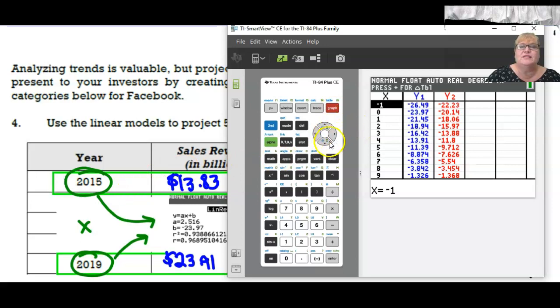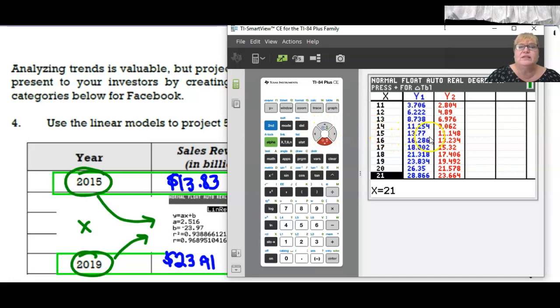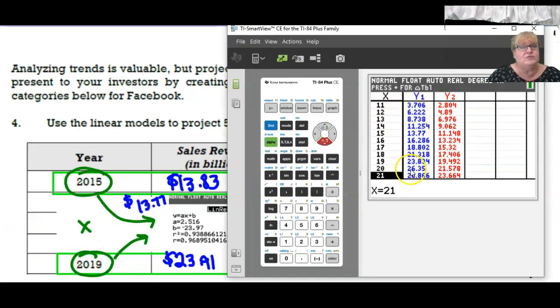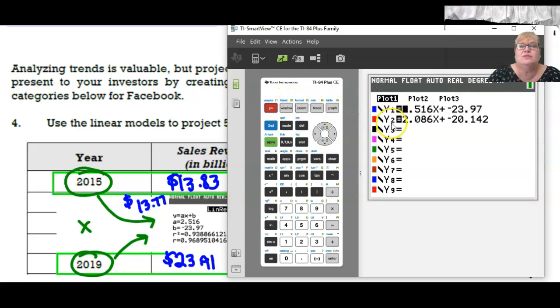Now, we want year 15, so if I scroll down, year 15 is 13.77. And that was using the first equation. Now we rounded, and that's why we got 13.83. If we had used all the decimal points, we get 13.77. It does make a big difference using the full equation, and that's why I want you to learn to store it. But this red is y2, and if you go to y equals, this is the equation it's using for y1 and y2, which are the two equations we have here.